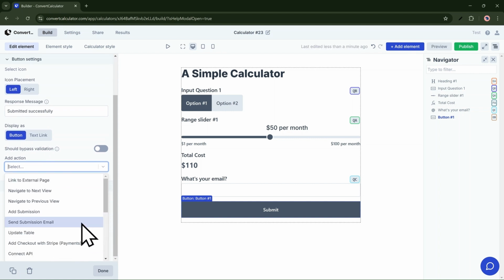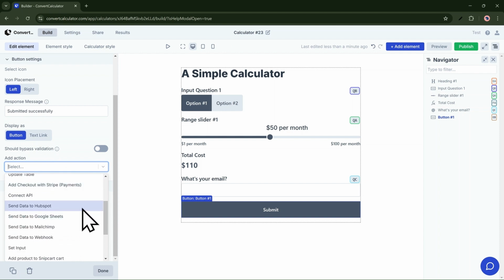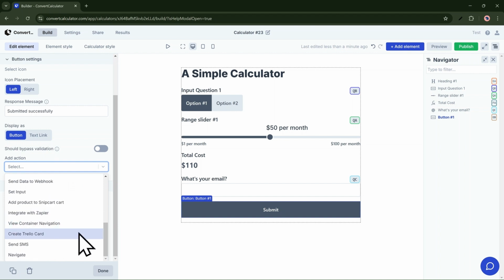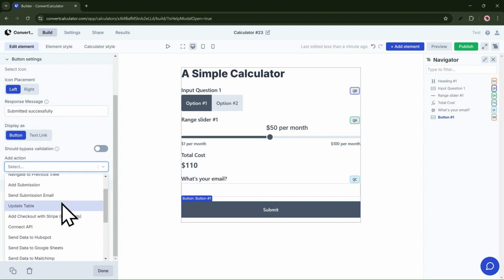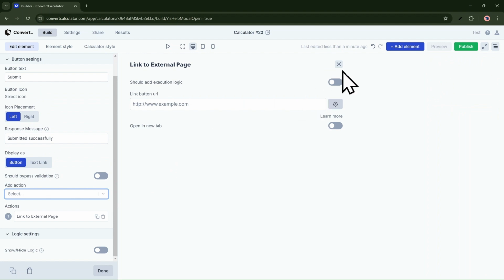Actions allow you to do powerful things. For example, send a PDF proposal to someone that submitted a form. Navigate them to a different section. Send data to HubSpot. Collect payments via Stripe. Send an SMS to the customer. For now, I'll do something simpler. Just send them to a different URL.